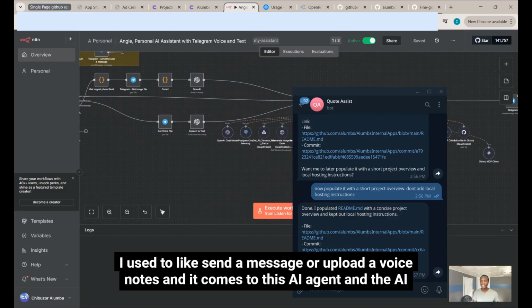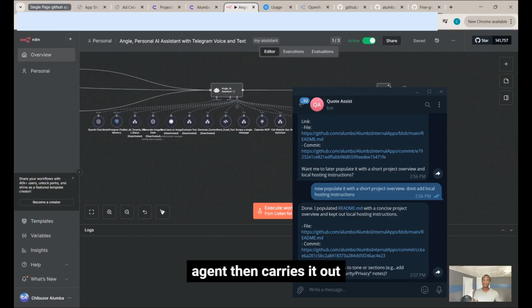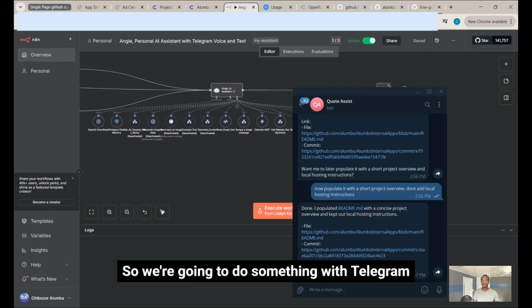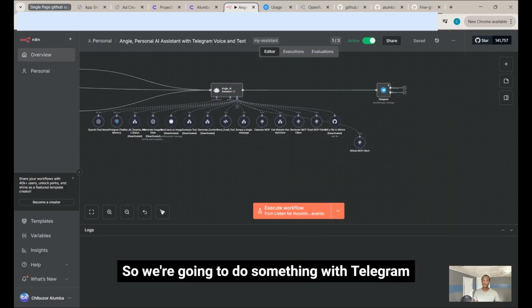And it comes to this AI agent, and the AI agent then carries it out. So I can text or talk. I just prefer to talk because I don't want to keep texting all the time. So I use Telegram. So we're going to do something with Telegram, okay?